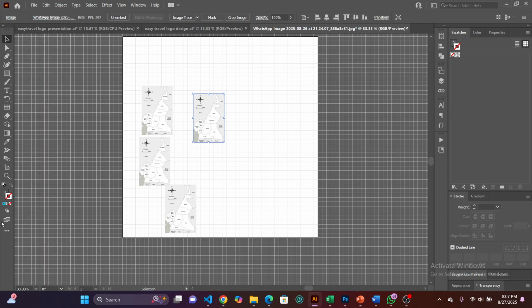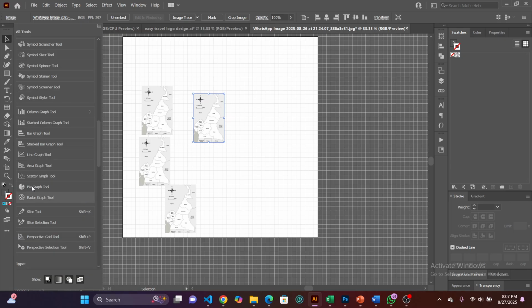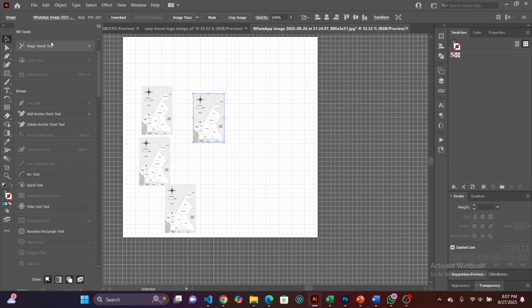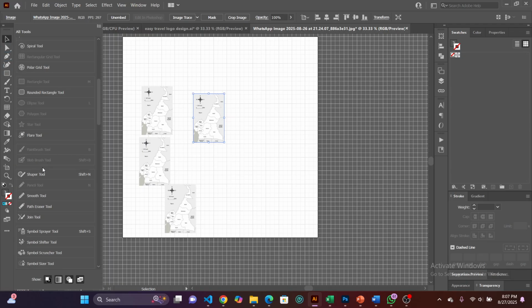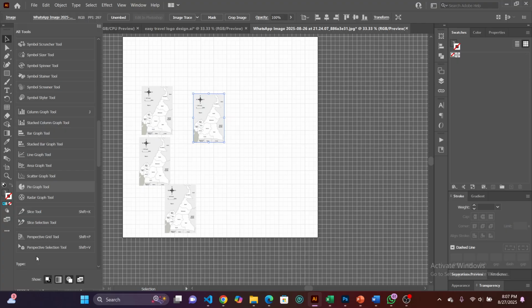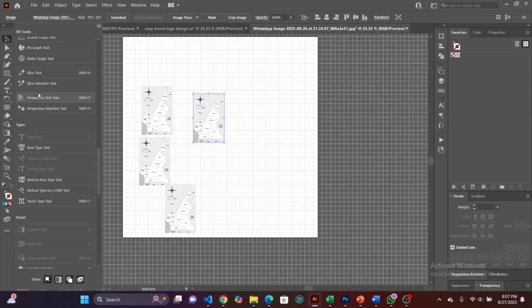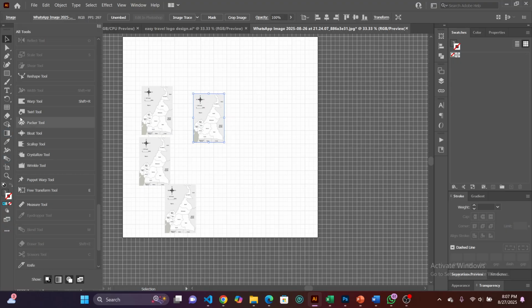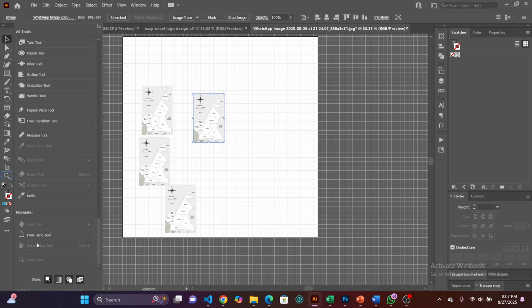If I didn't tell you this before, Illustrator is not limited to the tools which you just see here. If you click on these three buttons here, there are a lot of other tools which you can use. You can even plot graphs here. See, bar graph, stacked bar graph, line graph, pie graph tool. A lot of other tools, perspective tool, area tool. So you can explore all these tools as well.